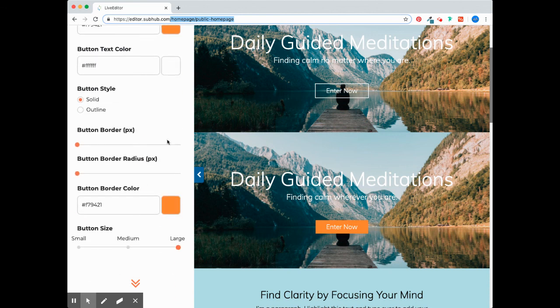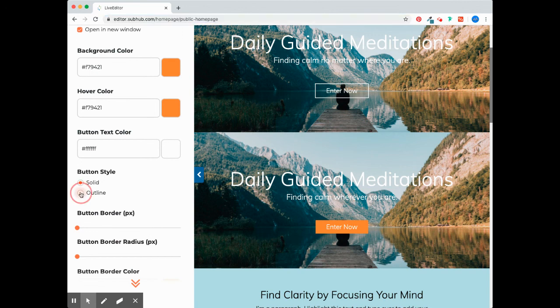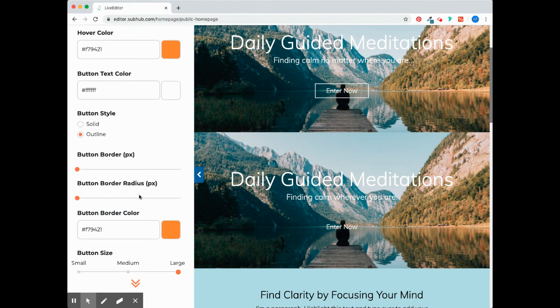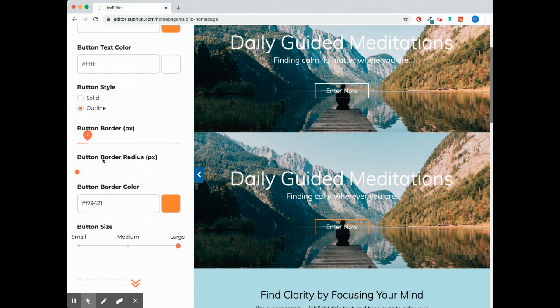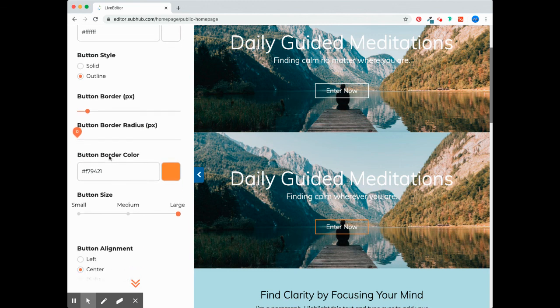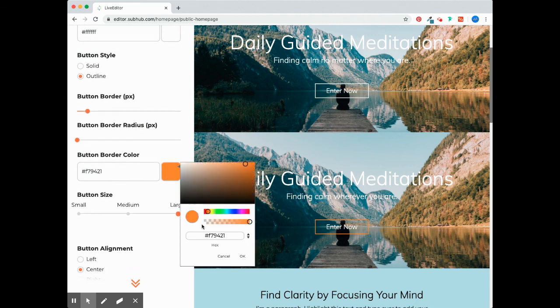Now I'm going to scroll down a little bit further, and I'm going to select outline for my button style, and then the button border. So I'm going to set it to 3, maybe I'll set it to 2. And then the border radius, if you want to have kind of a curved, cornered button, you would use that, but I'll just stick with a square. And then the button color. You can click on the button, and you can add the hex color code here or just in here. You can click around here.